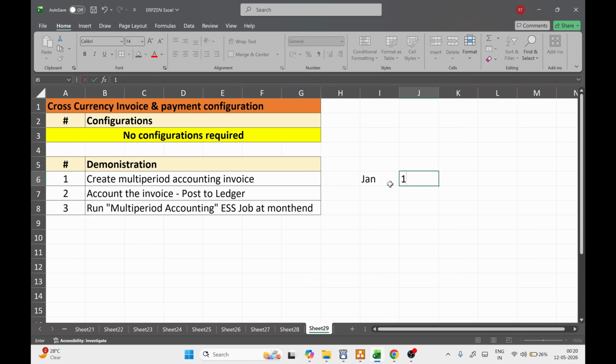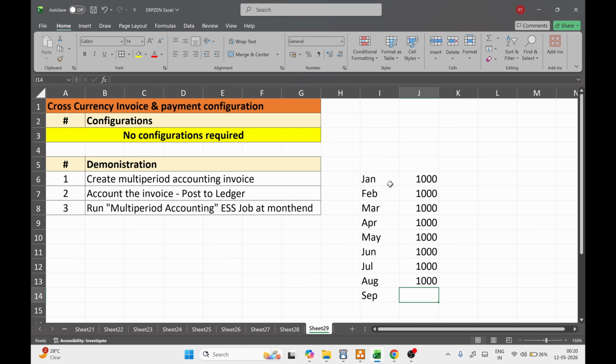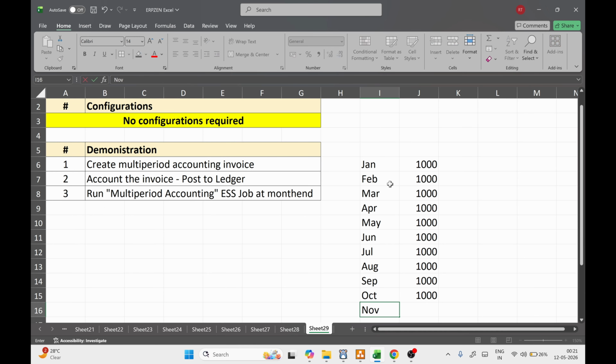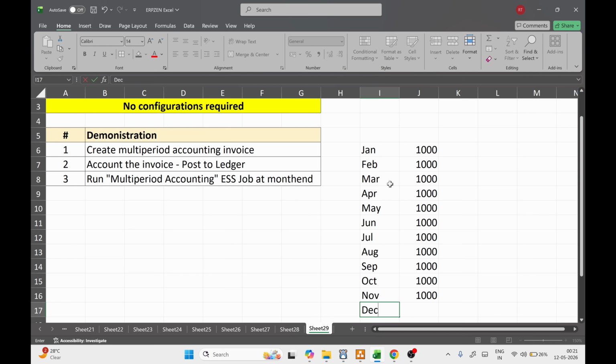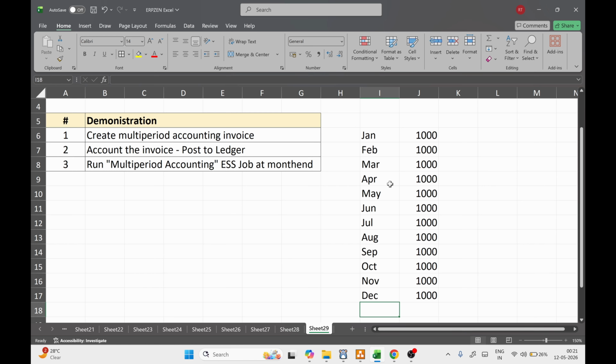Jan 1000, Feb 1000, March 1000, April 1000, May 1000, June 1000, July 1000, August 1000, September 1000, October 1000, November 1000, and December 1000. Like this, we can defer all the expenses.